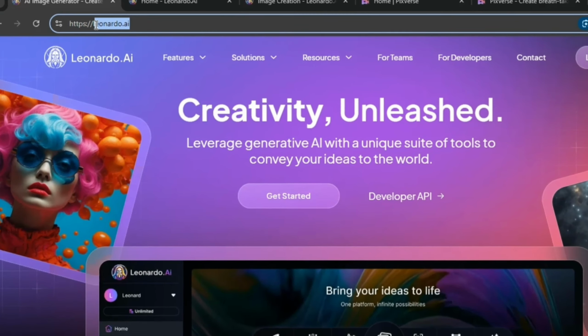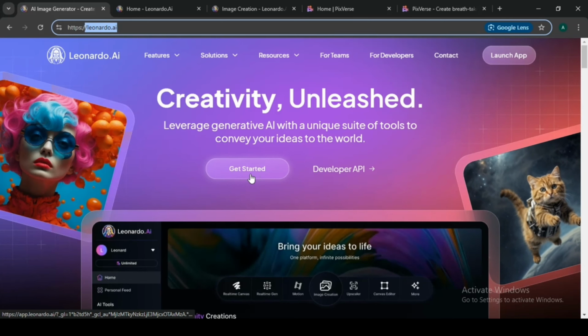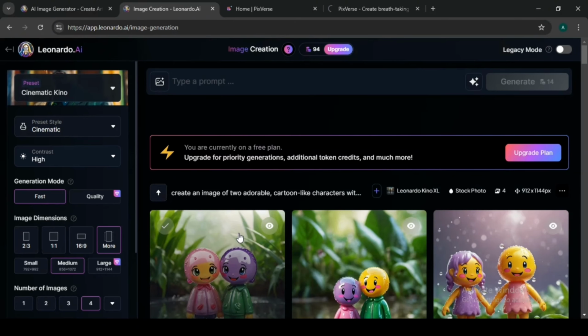Next step is for you to head on to Leonardo.ai. Go to your browser. I'm highlighting it. Type Leonardo.ai on your browser. So you'll see Get Started. Click on Get Started. It will prompt you to this interface. On this interface, you have to see image creation. We're going to go ahead and click on the image creation. So once you click on the image creation, it will prompt you to another interface, which is this one.